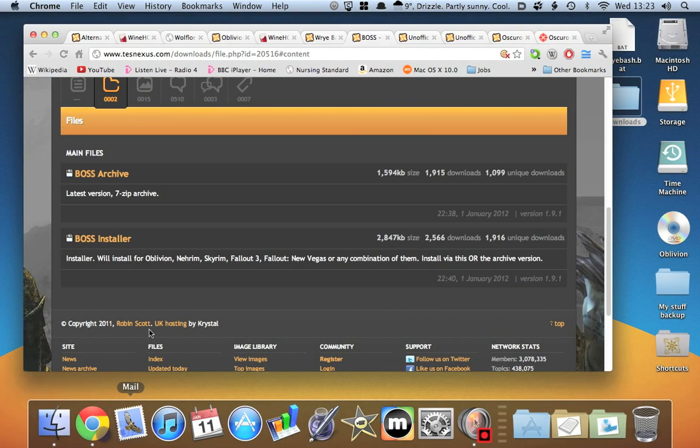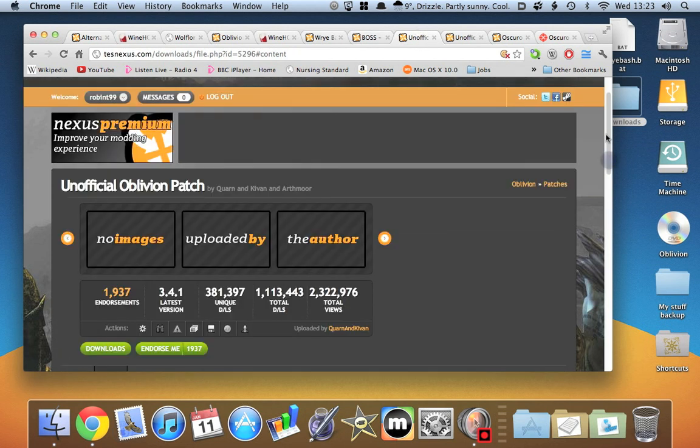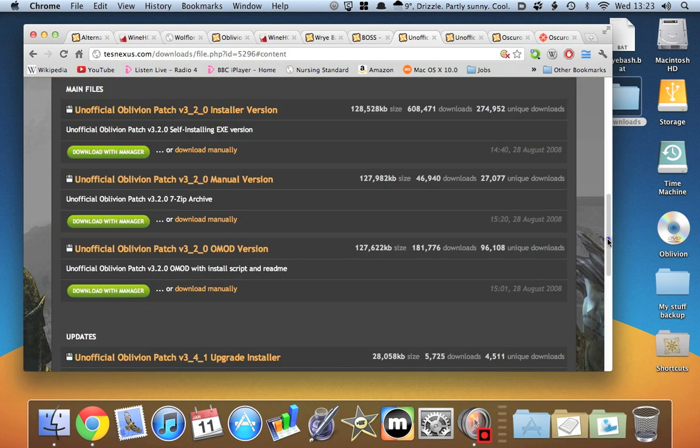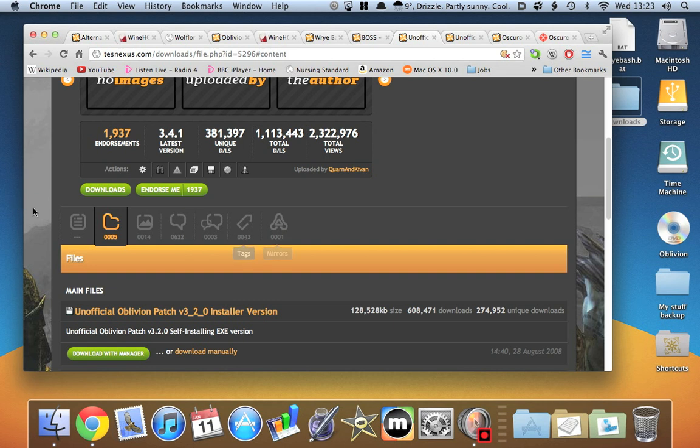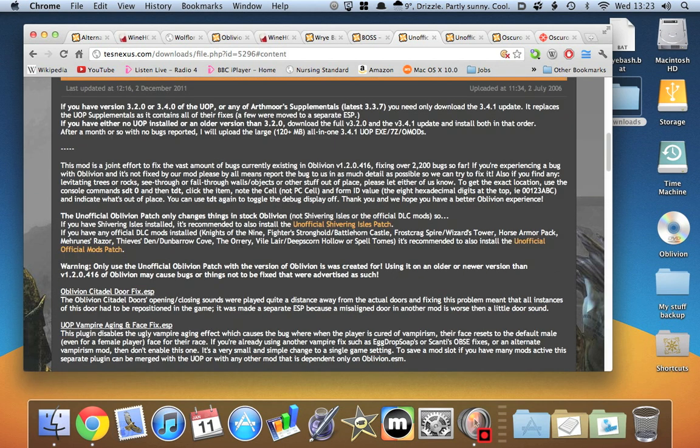Right, okay, let's get started. What we're going to look at now is the unofficial Oblivion patch, which fixes lots and lots of bugs and problems that Bethesda didn't in the latest patch. Now, if we go to the description, I will just point out this to you. You don't use it if you're not already patched to that version number. Otherwise it may cause bugs, it says, or things not to be fixed that were advertised as such.